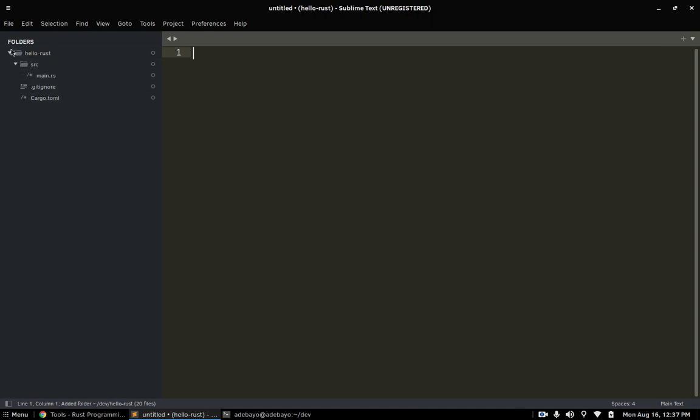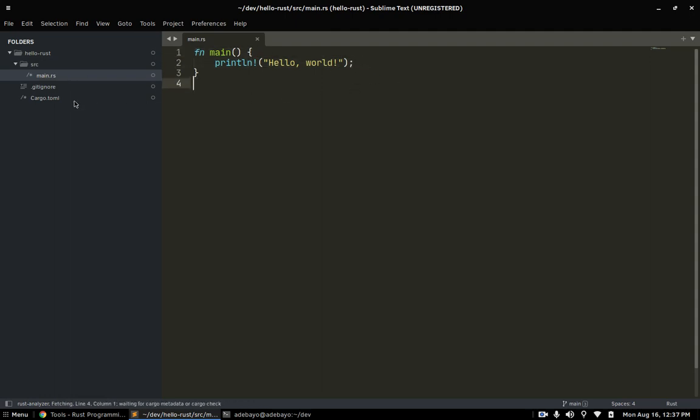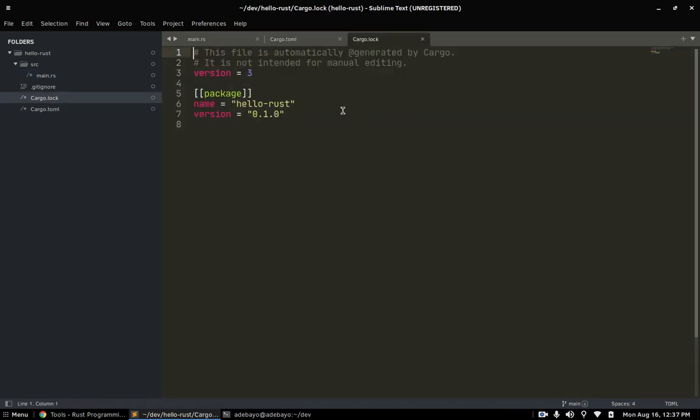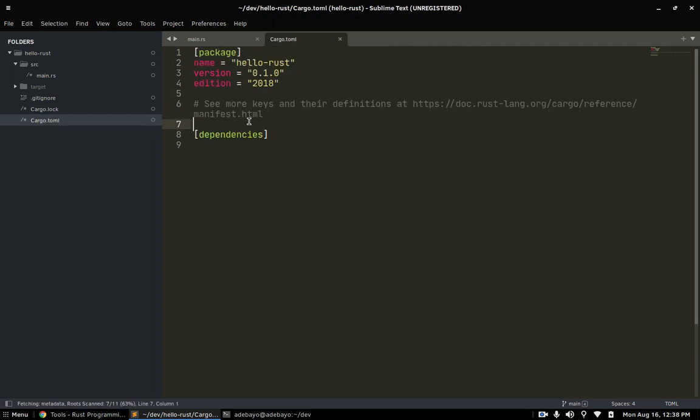So let's take a look at what a Rust project actually looks like. Here we have the main.rs, and you can see this contains just a function. We're going to talk about what all this is in a minute. And then you also have a cargo.toml file here and a cargo.lock. What this cargo.toml file is, is basically what you use to manage your project, or your package as it's called.